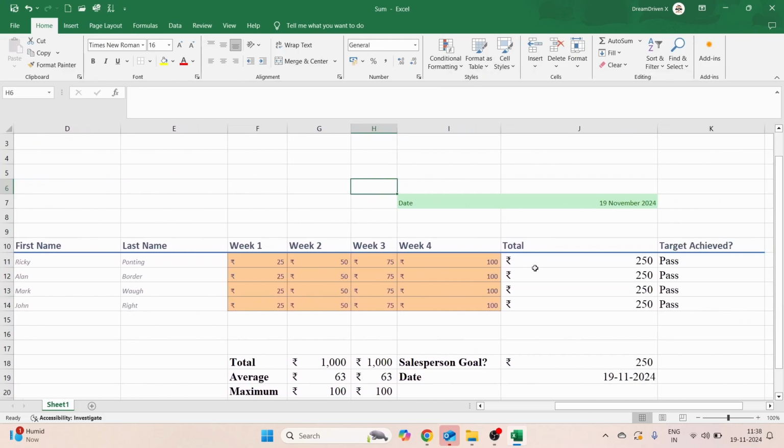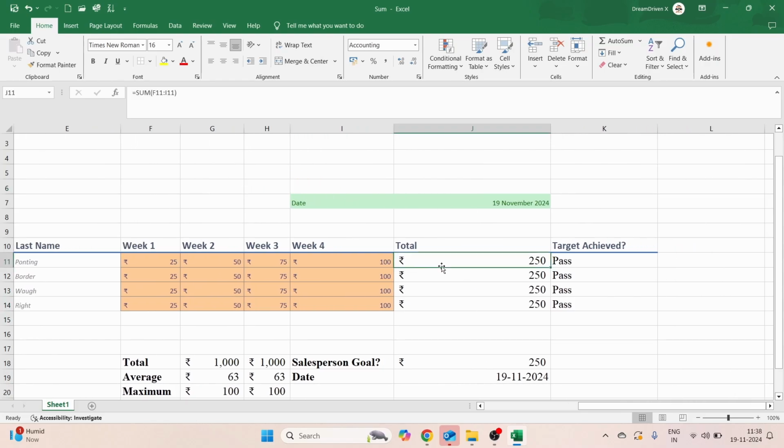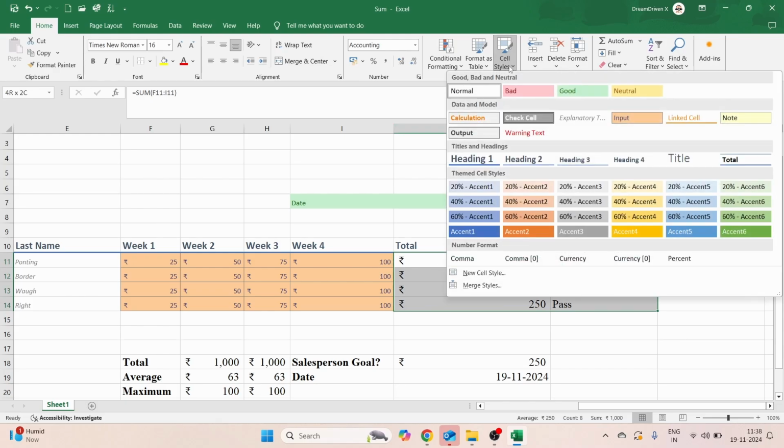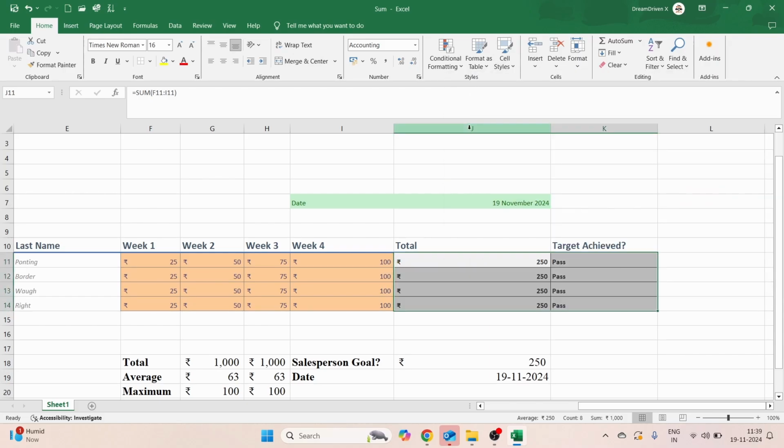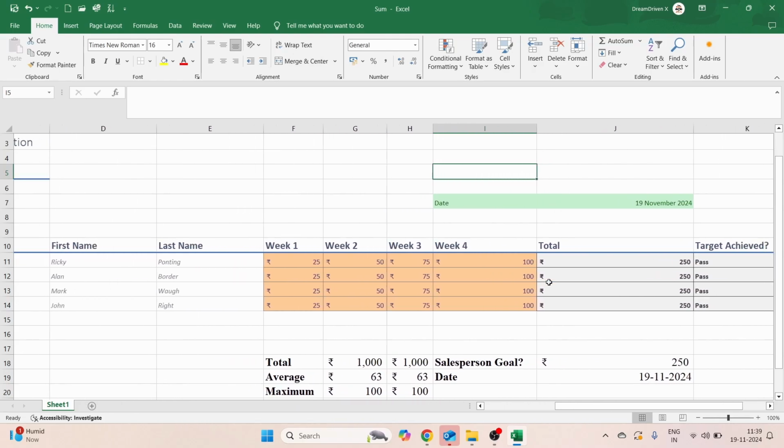Alright, and this total and target achieved, as we already discussed, are all dealing with output cells. So I will select only those two cells and I will select them as output cells. So this is going to be the input and this is going to be the output.